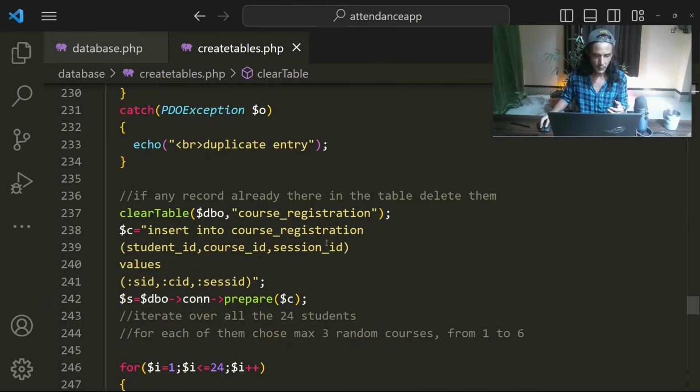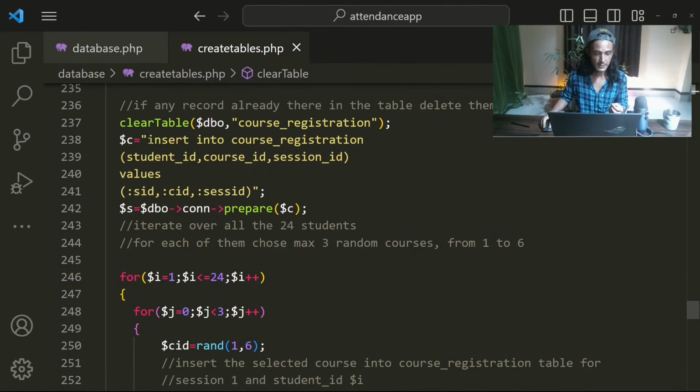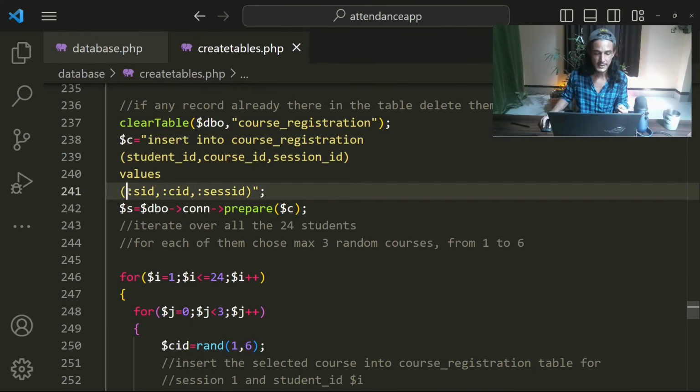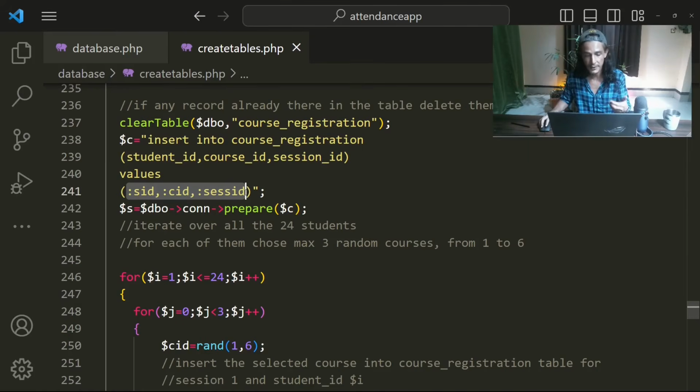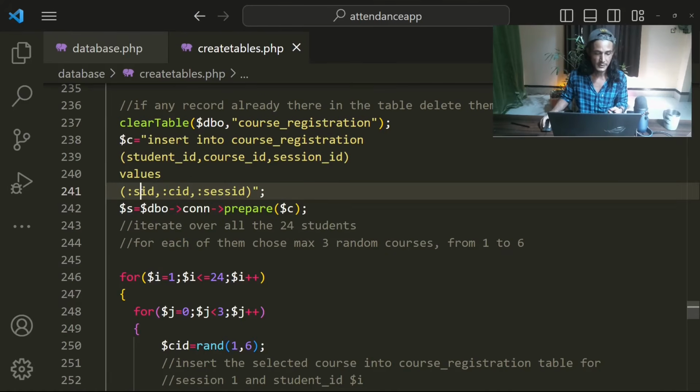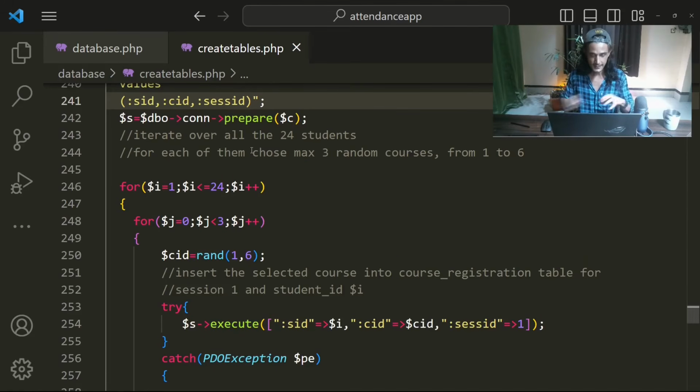And then what I'm doing is I'm trying to execute this command, insert into course registration for student ID, course ID, session ID, and the values are, again, instead of specifying some direct values here, I'm creating three variables: the first variable, second variable, third variable, and then I'm creating an executable statement.